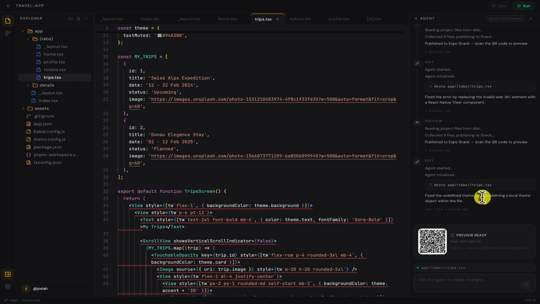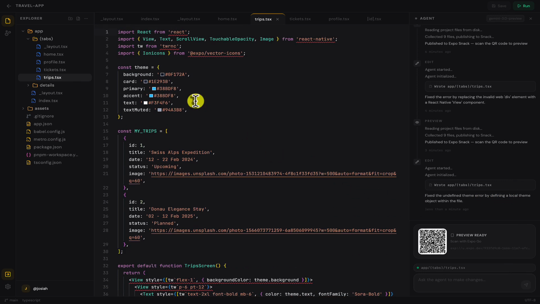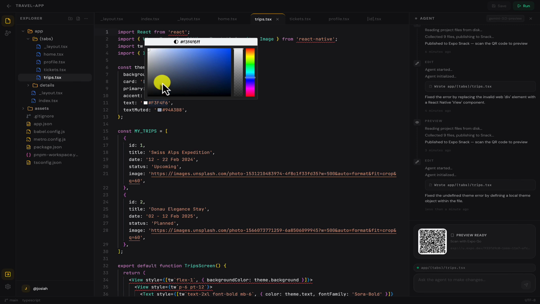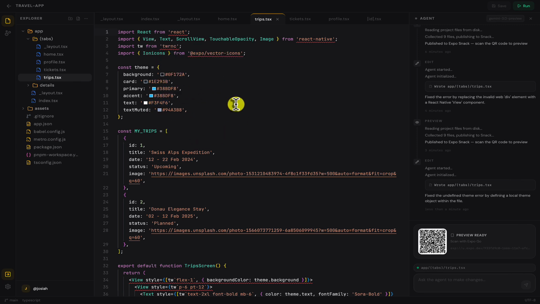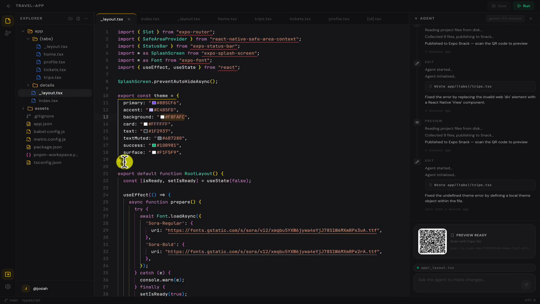Fix the undefined theme error by defining a local theme object. Okay, so it defines its own theme object, which will now mess up the whole look and feel of the application. So let me just go in here and let me just copy the content of this one in here.